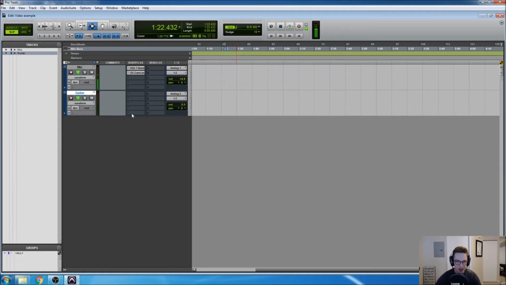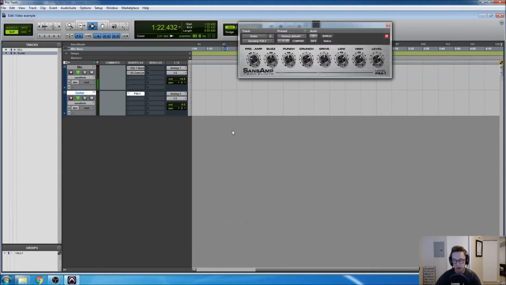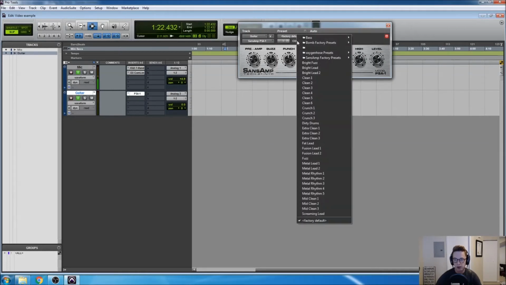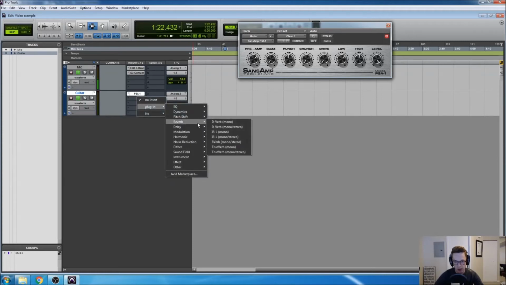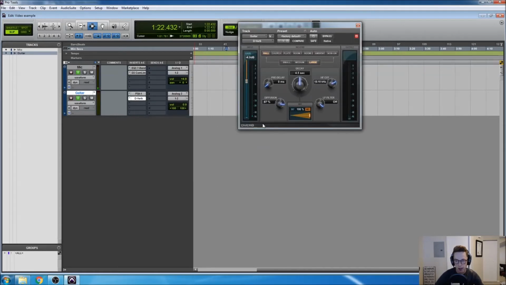Let's add a guitar amp to our guitar track. We'll click an empty insert, go to our plugin menu, harmonic, and we'll use Sans Amp, which comes free with Pro Tools. Let's choose a preset here. Let's use Clean 1. And we can add some reverb to that by clicking on another blank insert, plugin menu, reverb, and let's use Deverb Stereo, another free plugin with Pro Tools. We use the plate reverb at, say, 25%. All right, now we're ready to send this audio to Skype.